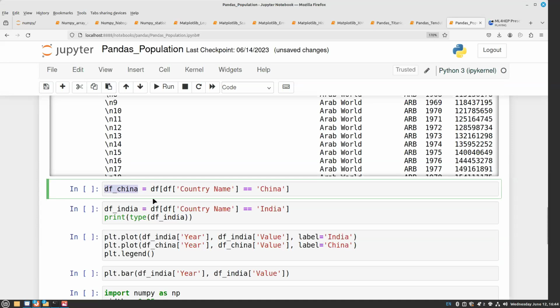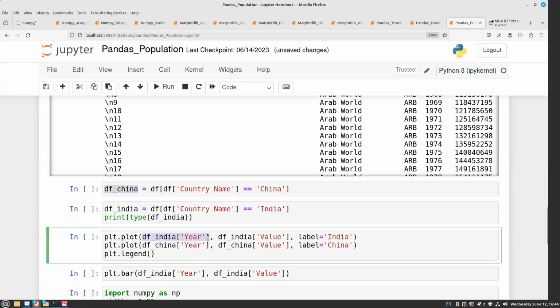So once you have the two data frames, you can now plot the value, which is the population, as a function of the year. Depending on how many entries there are, you can just plot it. You do plt.plot, which you imported, then you pass the column, which will give you a numpy array. So this is the year, and then this is the value, which will be the y-axis. Another numpy array, and you label India, and similarly you label China.